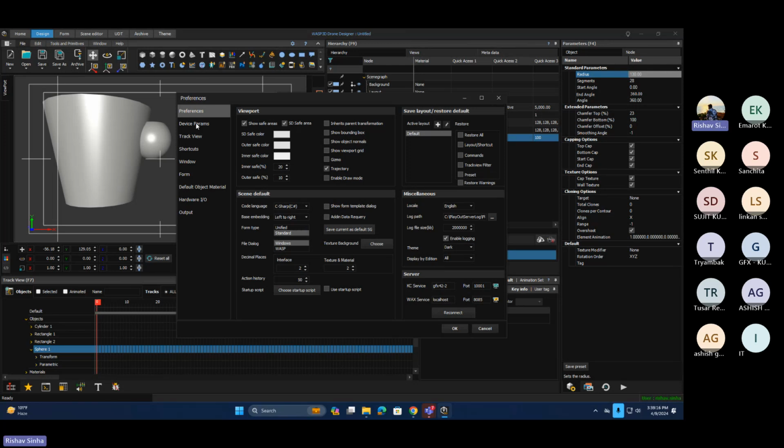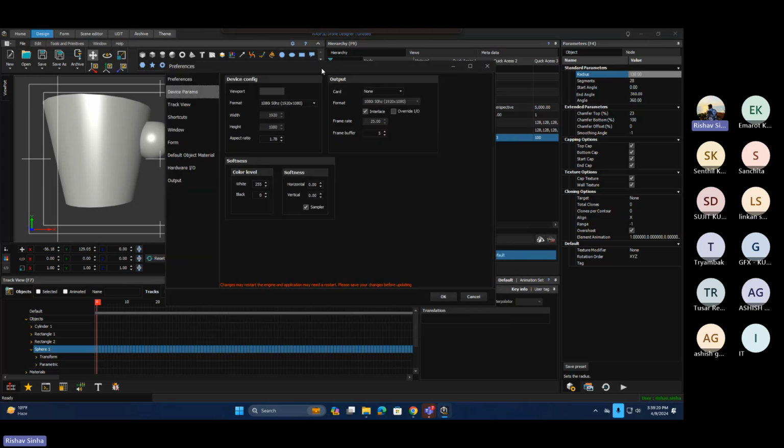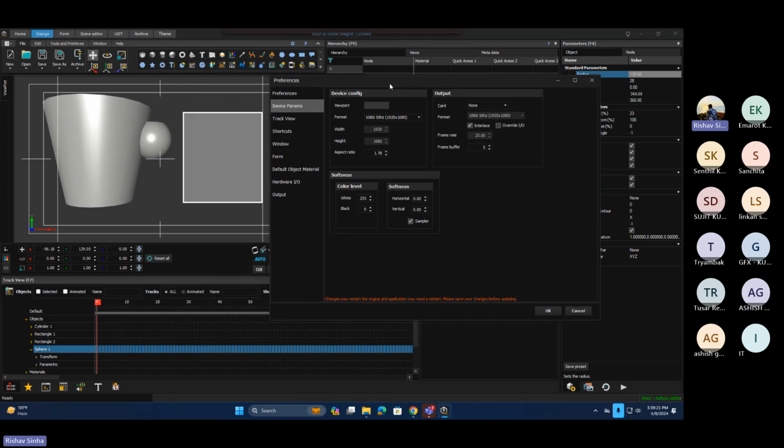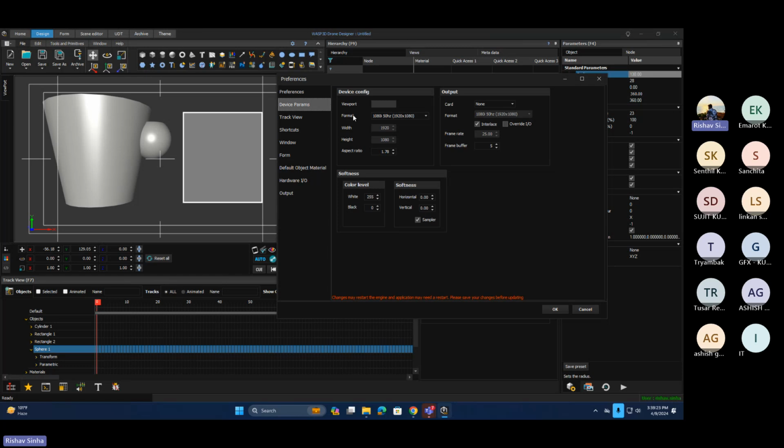Okay. Right now, you can just explore some basic options like the device params, the most important one. If you want to work on different resolution, you have the format option right here. You can see many format presets for the standard resolution, HD resolution. You have the custom option as well. In the custom option, you can select the width, height, the frame rate and all.